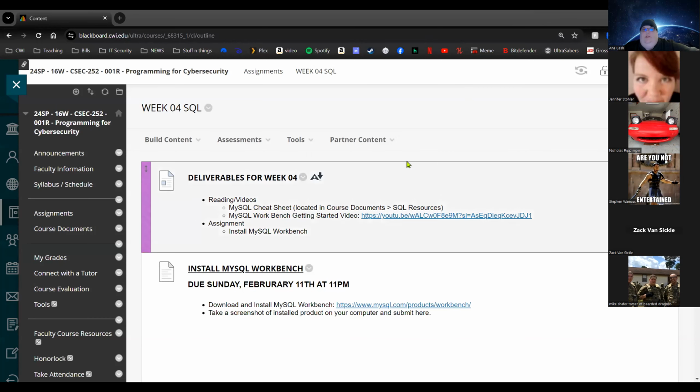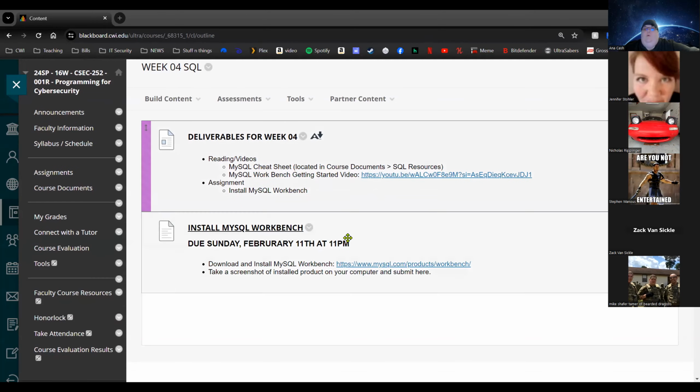So as you can see here, deliverables, you need to read. All of this stuff is under your course documents, even the video links. So take a look at the MySQL cheat sheet and the MySQL Workbench getting started video. And the assignment is basically to install MySQL Workbench. There's a link to it right here.